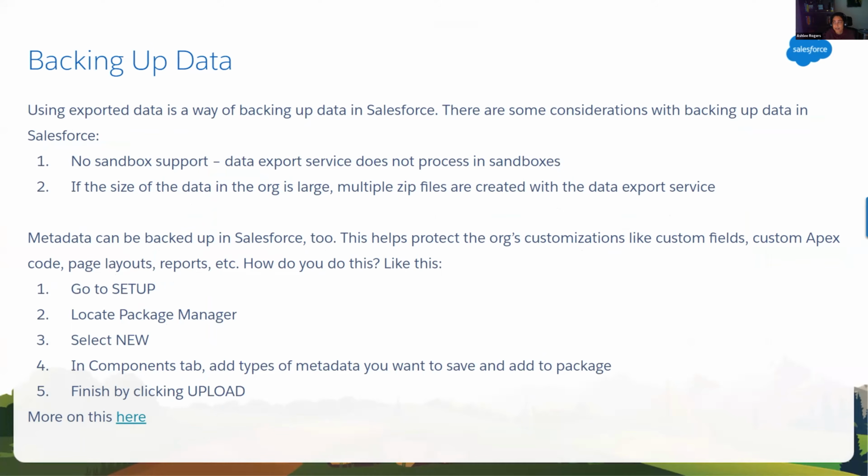And if the size of the org, so all of the records, all the data you're trying to export from Salesforce becomes very large, it may send you multiple zip files through an email for you to download. If it's a small set of data, it may be only one zip file. Another note is you can actually export metadata from Salesforce. So that's things like your custom fields, Apex, page layouts, reports, et cetera. Those can be exported as well, and imported back in, which is kind of cool.